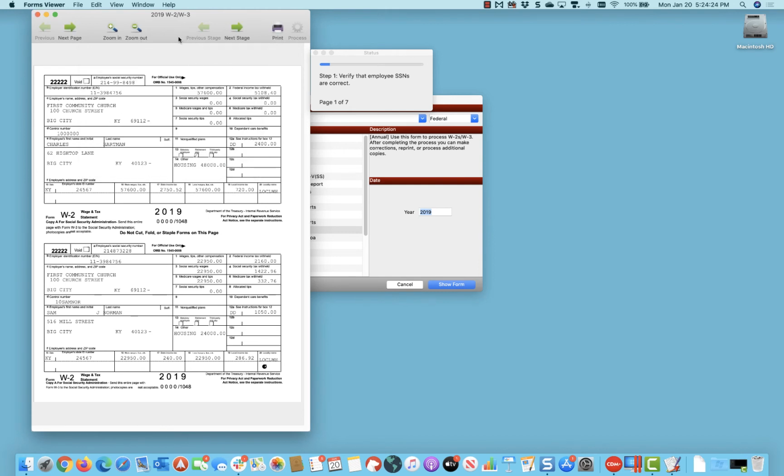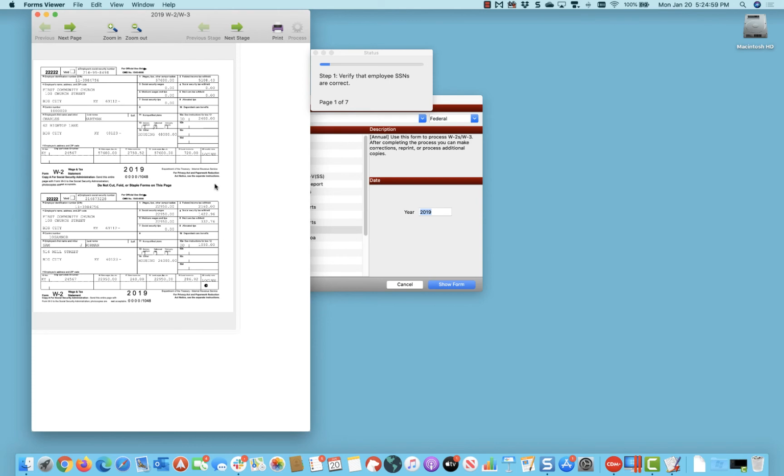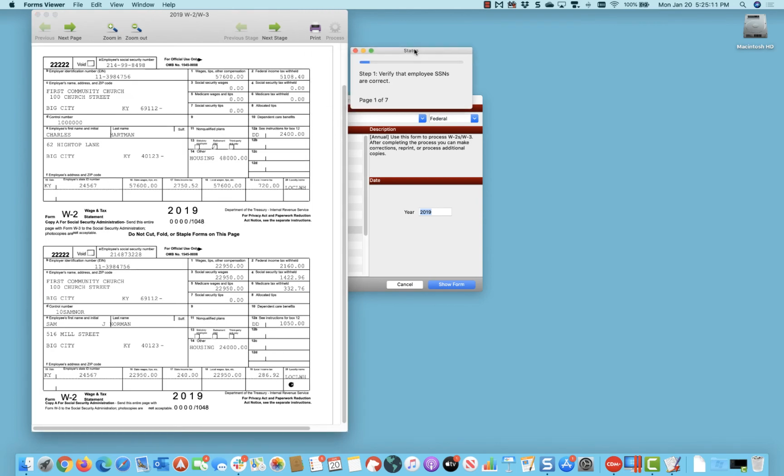And let's just look at this toolbar so you understand what you want to do. On the left side are the process and print buttons. We'll get to those in a second. Next to that you have your next stage and previous stage, and that will take you through the different verification steps that you'll see over in this little status window. And then you have these buttons for zooming in and zooming out of this form. And then the final icons are next page and previous.